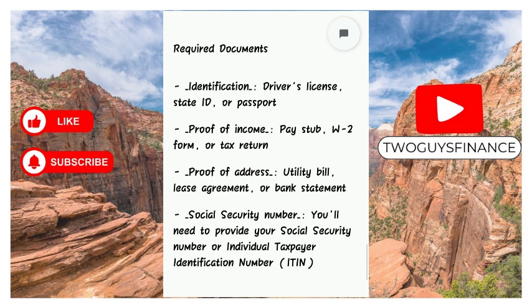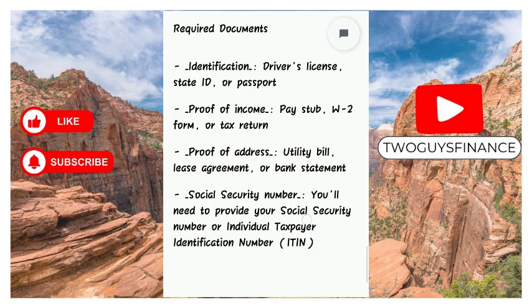You're also going to need to provide your social security number, or you could use your individual taxpayer identification number.